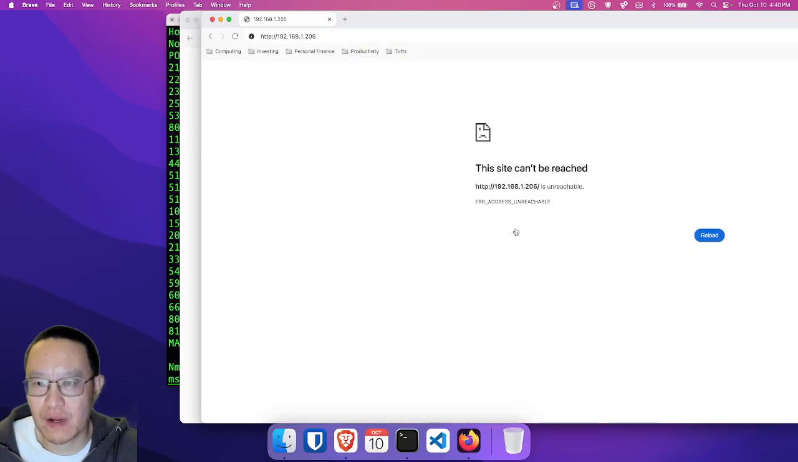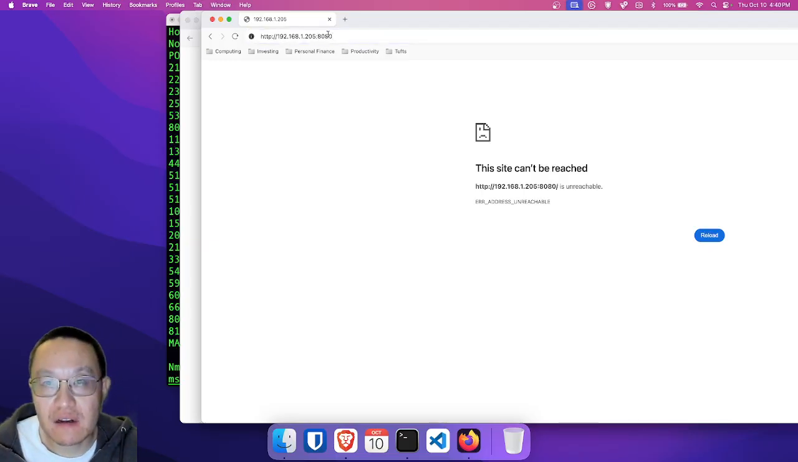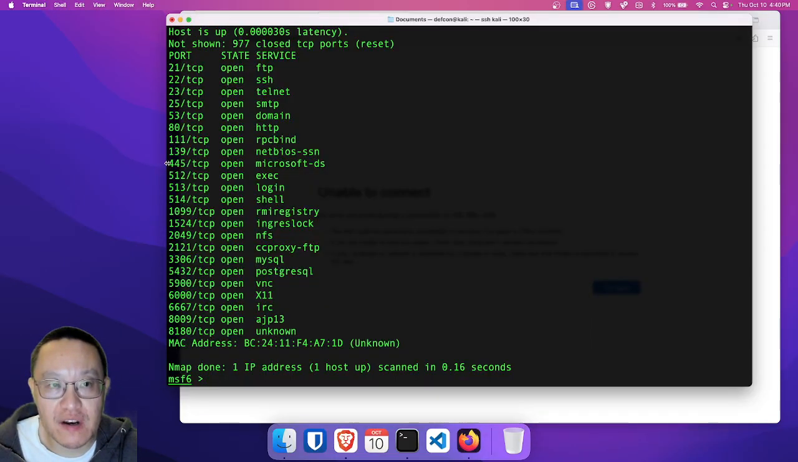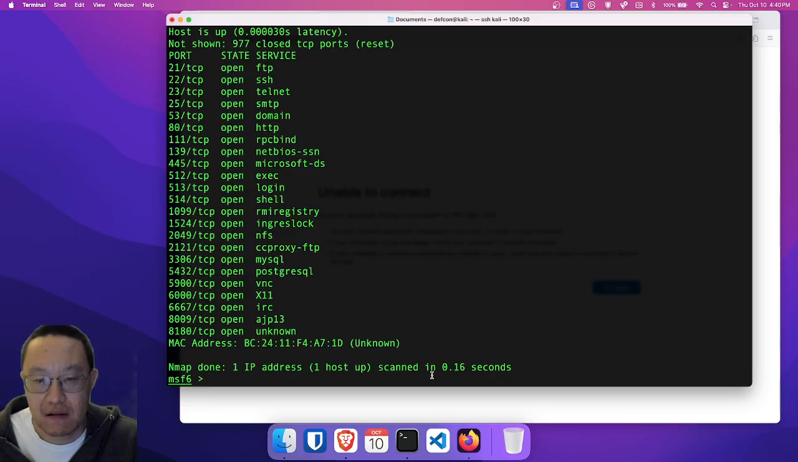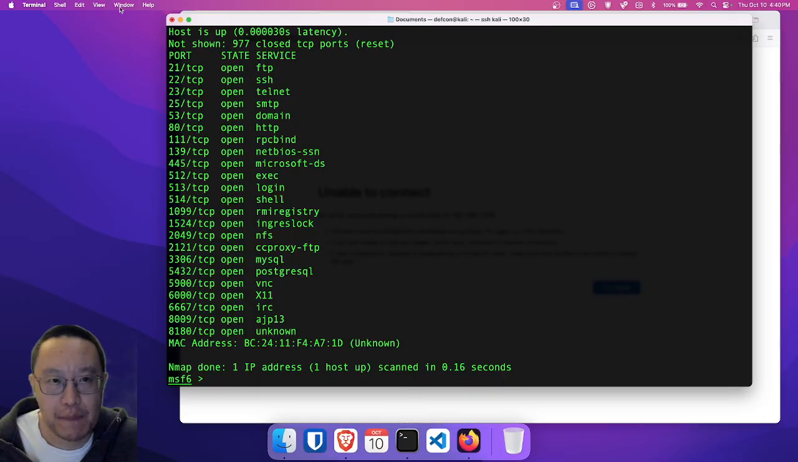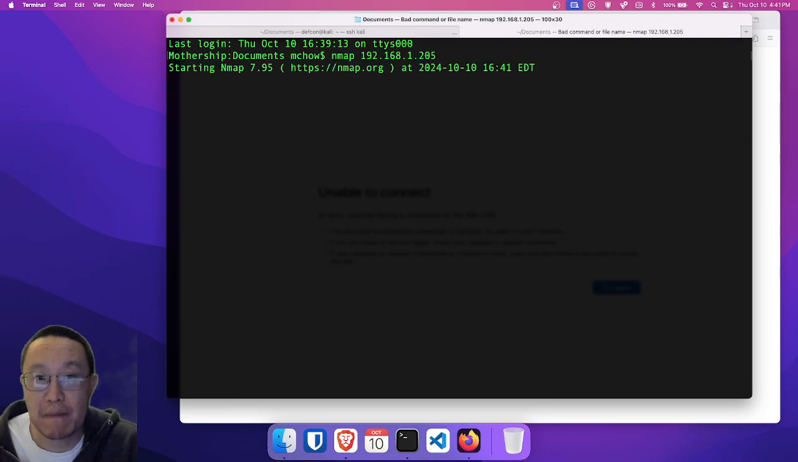This is the most mess. Yeah, it's unreachable. Huh. 8080? No. Don't know why it's not. It's still down. Anyway, but what happens if I do an Nmap scan? Let me open up a new tab. Let me do an Nmap scan on my Mac.